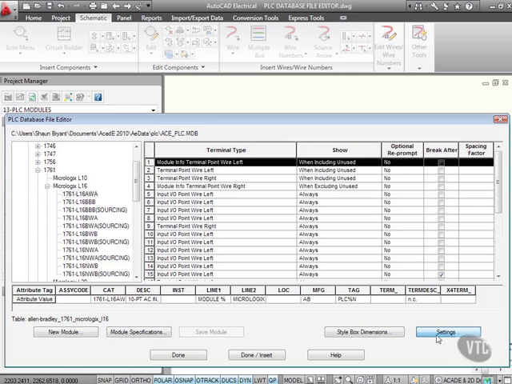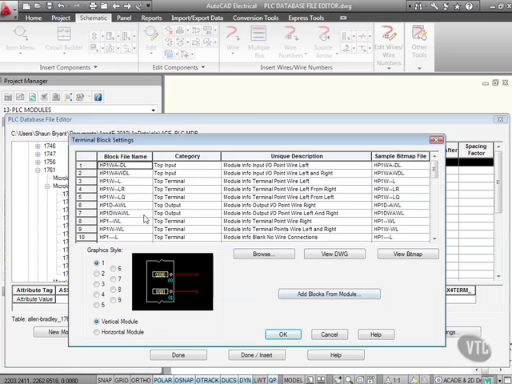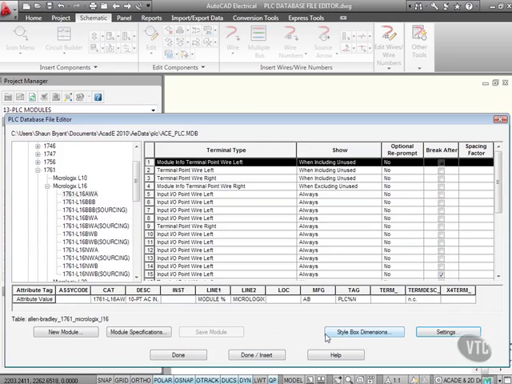Now the settings, when I click on it, it takes a few seconds to load up, but there they are. So you can see there's the block file name, top input, top terminal, top output, and here's all the sample bitmap files and the unique descriptions of them. Now there's a lot of information here. These are our terminal block settings, and there's our graphic styles there for terminal blocks as well. So I'll just cancel that there.